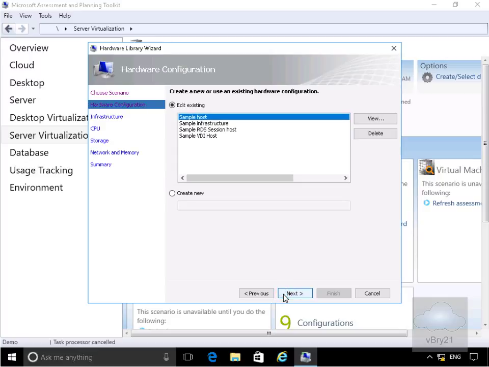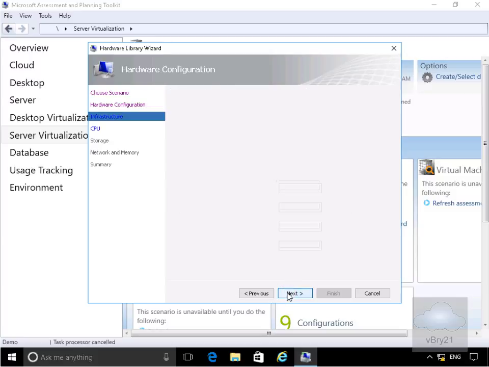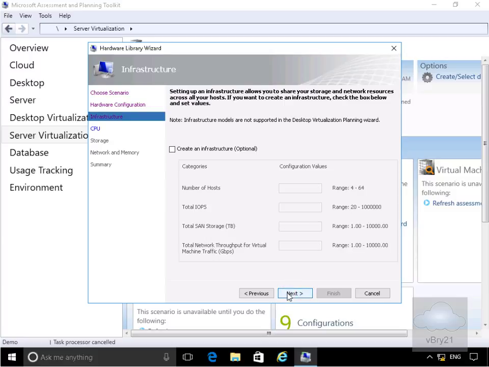Then what it's saying at this point is we need to create a new or existing hardware configuration. So we're going to create a new one based off the servers that we're going to purchase. We're just going to call this server-type 1. We'll select our next button. That brings us into the infrastructure screen.